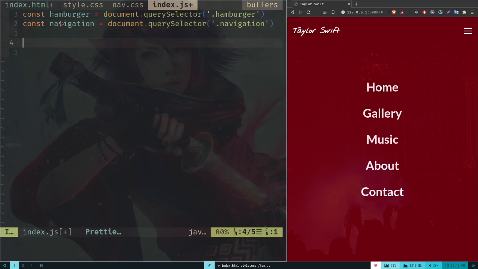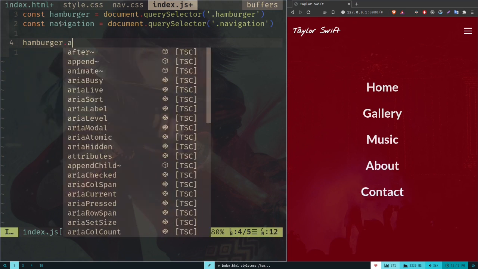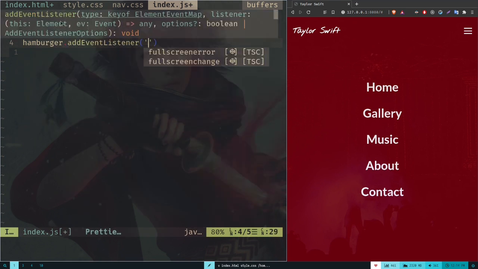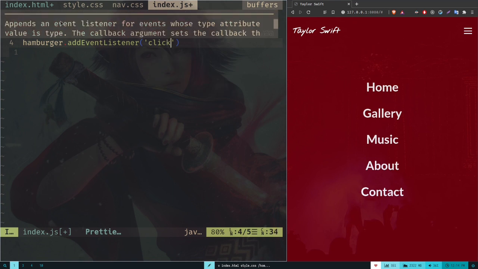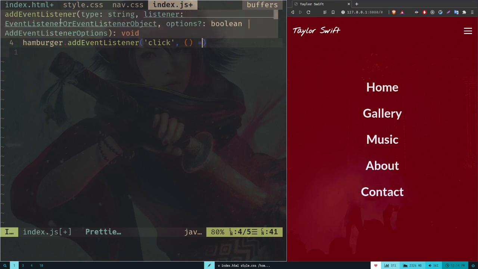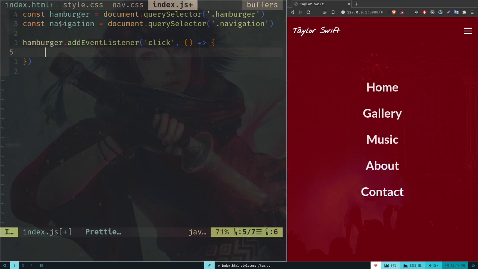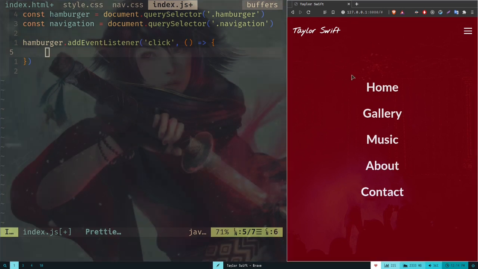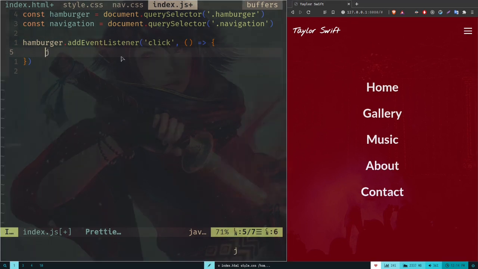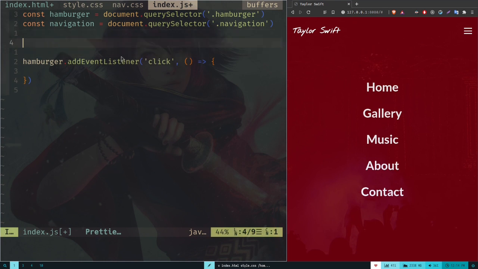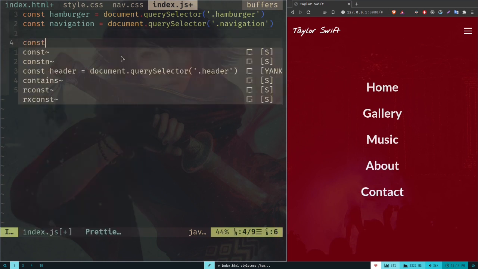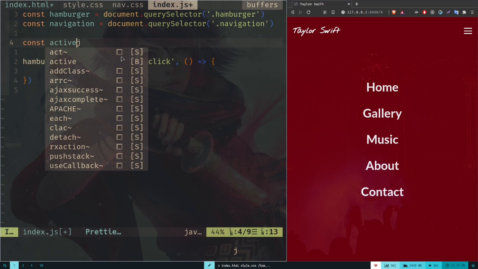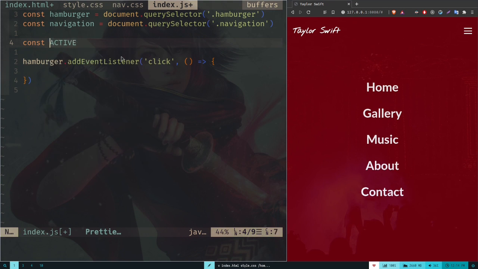Let's add an event listener to our hamburger element. So hamburger.addEventListener. We need to add a click event, and again our callback function. And here we need to toggle the active class for our navigation and also for our hamburger. So I'm going to create a variable to store the active word. So const active. Now I'm storing it because I'm going to reuse that. Value will be active.